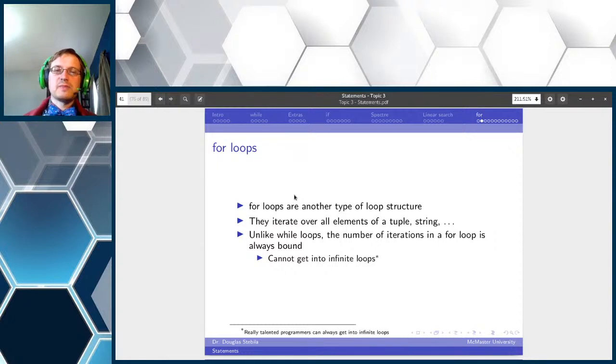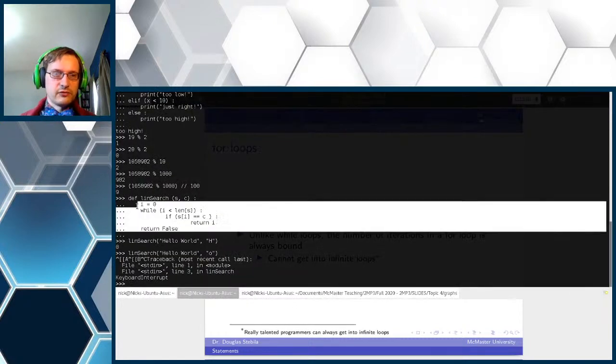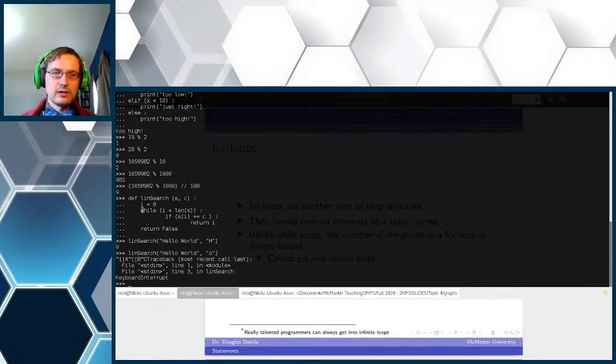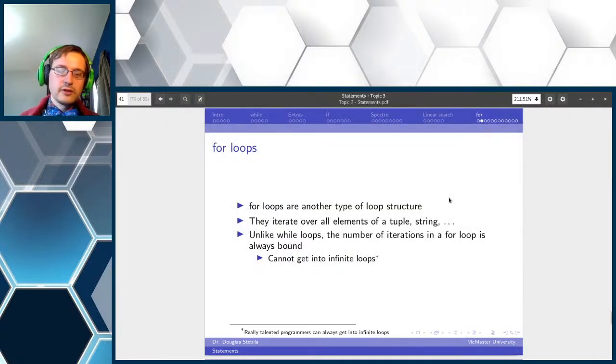For loops are, generally speaking, a little bit safer to use because they do not require you to index an element. You know how I caused myself an infinite loop by forgetting to increment my index here? In a for loop, that's not possible. There is no index in a for loop, so there's no index to forget to increment. Unlike while loops, the number of iterations in a for loop is always bound, so they hypothetically cannot get into infinite loops.